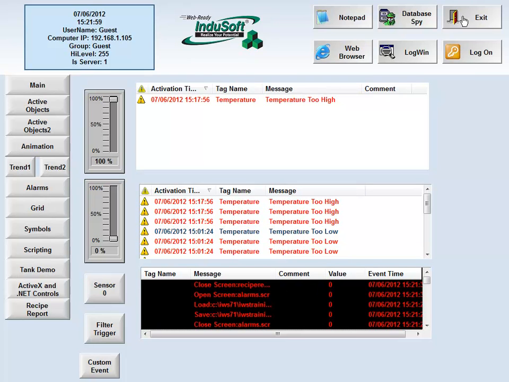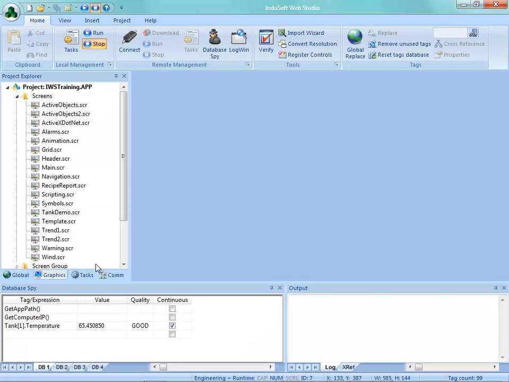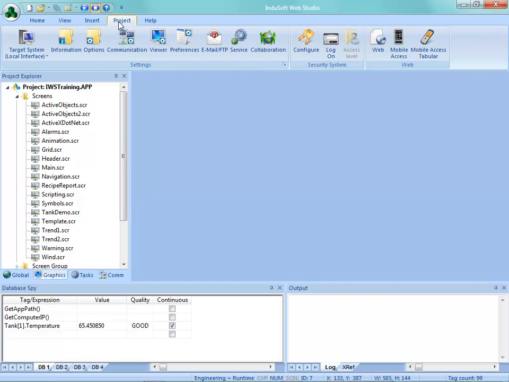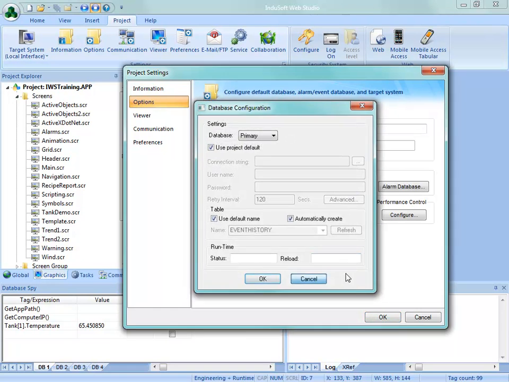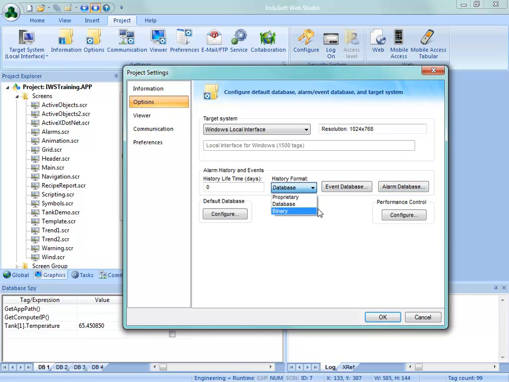And let's go now in one last step, and we're not going to get into a lot of details here, but what I did want to show you is instead of logging to the proprietary format, you can go here under project options, and by default the alarm history and the events have to save to the proprietary format. They have to save to the same format because one of the reasons is that alarm event control object is tied together there, so they have to go to the same type of format. We could choose database format. If we choose database format, then we can point each one of these to a different database, but they do have to tie to the same type of format.